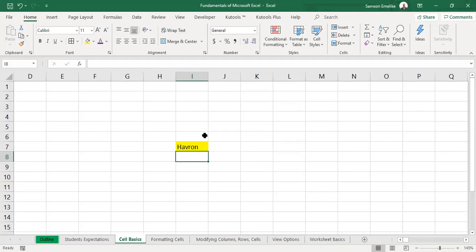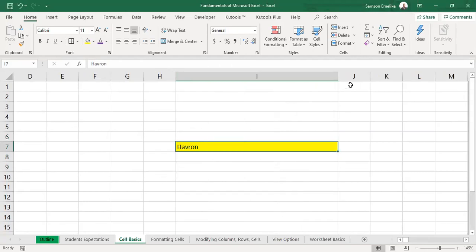If I want to modify this cell, I might decide I want to modify the length. So I'm increasing the length of the column. So I can come here. Once my cursor begins to point left and right, at the top, at the header here, you can click, hold, and drag it either to the right or to the left.